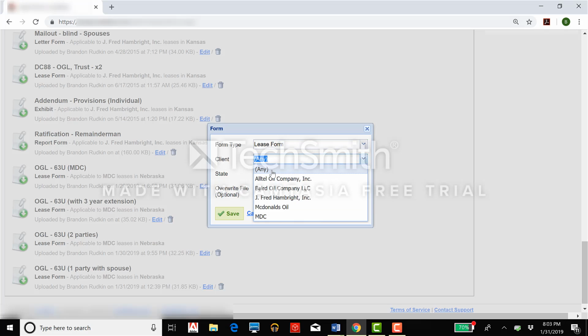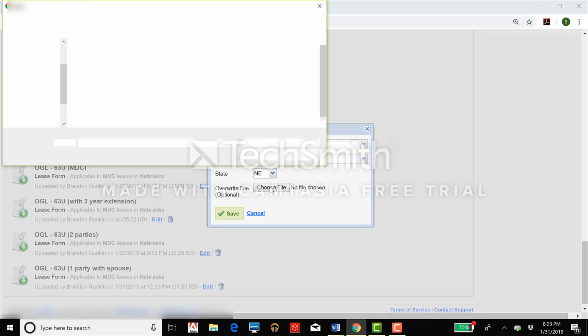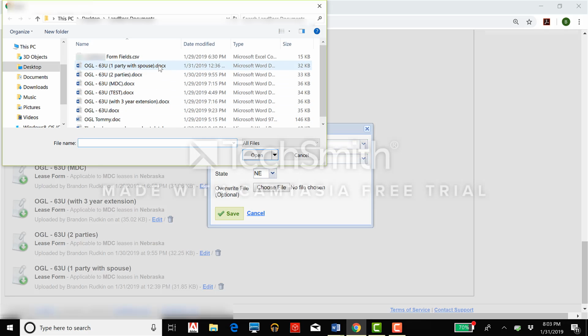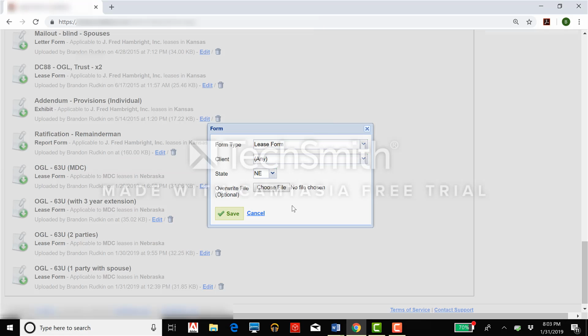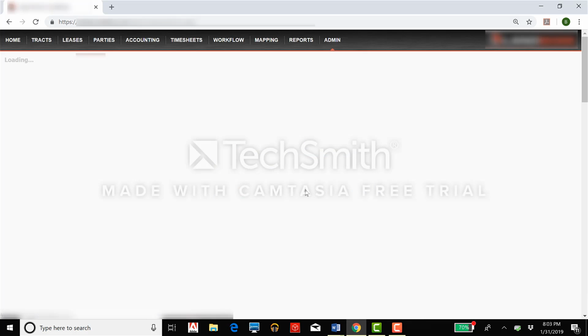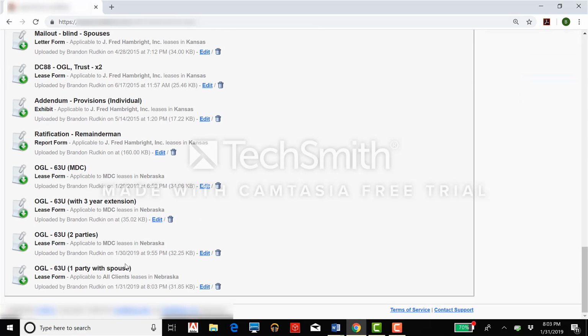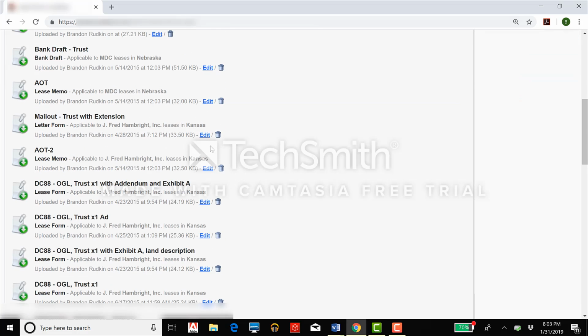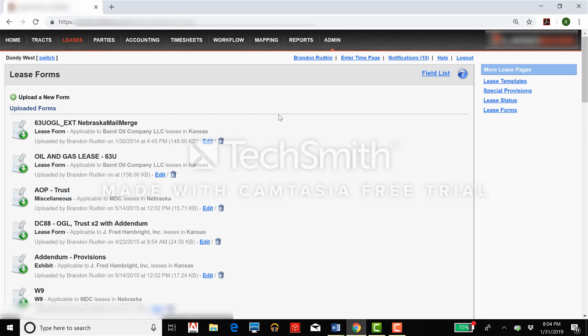Or if I set it to any, it will show up for all of my clients. Maybe I want this lease for all of my clients. Let's go ahead and do that. Let's leave this for any, because this is a universal lease form. And if I want to overwrite it because I made a change in the language in that lease form, I would do it here. I would just click there and open that. It's overwriting the file when I click save. Now that document is still there, and I will be able to use it, or my landmen will be able to use it when they're creating their leases.